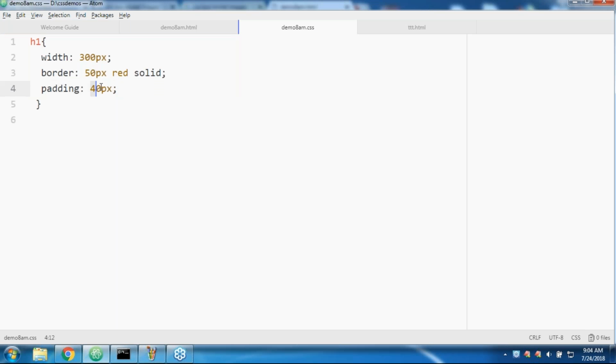Suppose I want a different padding. No problem. 40 pixel, then 50 pixel, then 60 pixel, then 70 pixel, I'm taking. Observe carefully. Can you tell which is the 40, which is 50, which is 60, which is 70? Padding here is top, bottom, left, right, and so on. Which is 40? Which is 50? Which is 60? Which is 70? Can you please confirm?